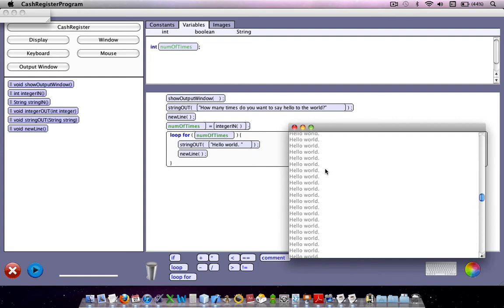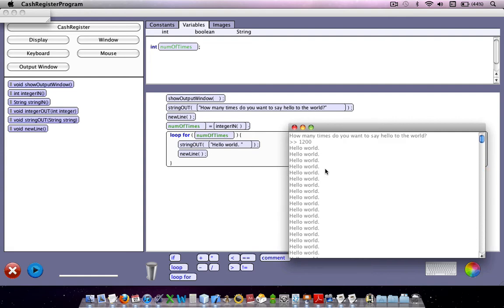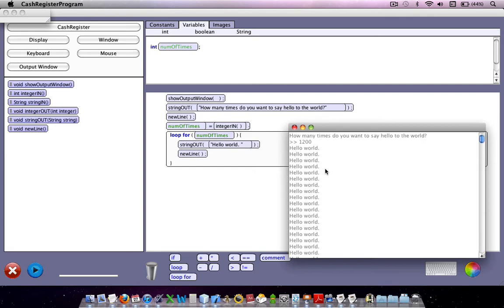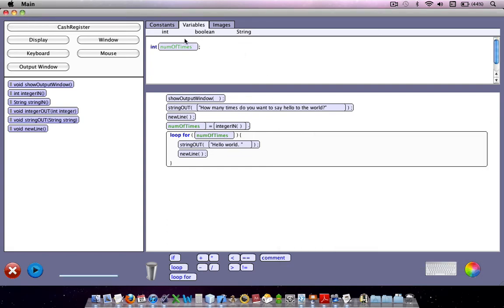Let's see. Look at this. Wow, that's a lot of times. How can I verify that the computer actually outputted hello world 1,200 times? Well, by using what we call a counter.